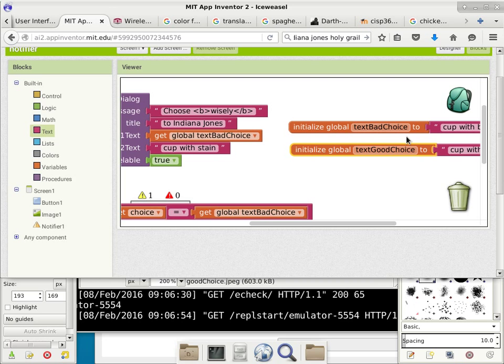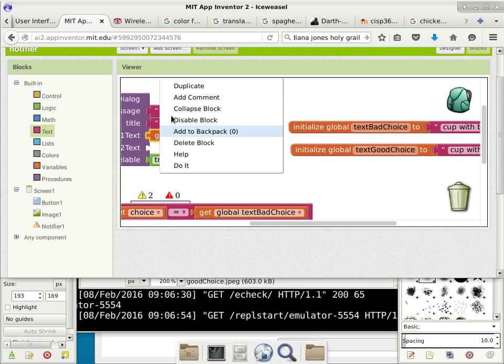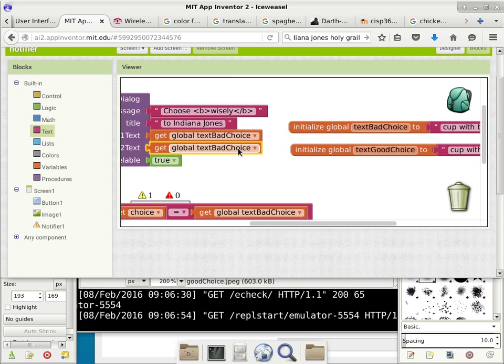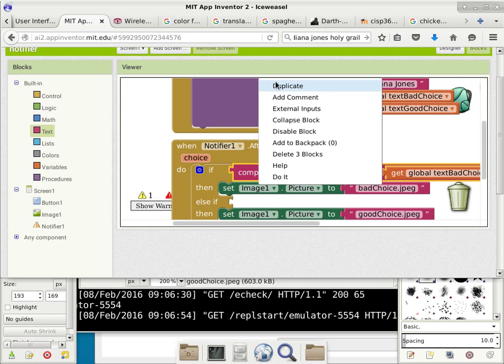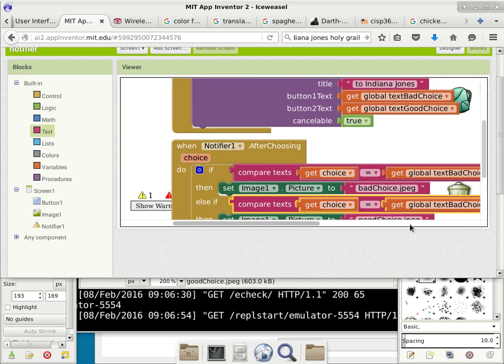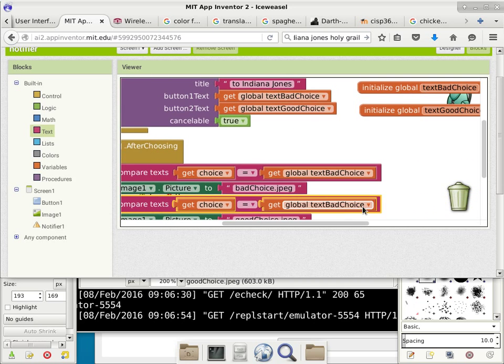Okay. And of course I still have to change the text too. So I throw away the literal string first because that is no longer the correct one. Then I put in the correct one over here. So now I can duplicate this block, refer to the other global variable, and down here, okay, oops, I have to control the scroll bars correctly. So over here I can duplicate this entire compare block, but this time I'll be comparing against not the bad choice global variable, but the good choice global variable. Are we still doing okay so far with this? Okay.